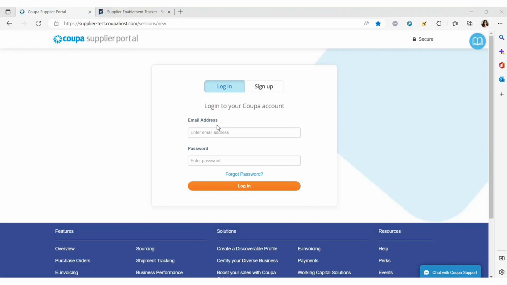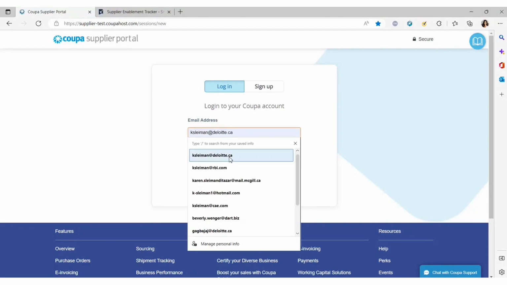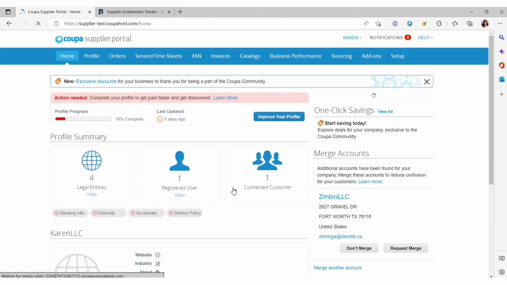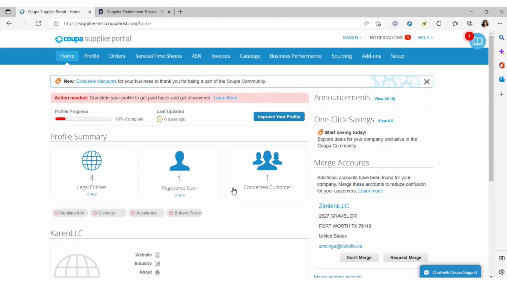Now I'm accessing the Coupa Supplier Portal. I've created a dummy account for the purpose of this live demonstration. I'm going to go ahead and log in. Perfect. Now you can see that I'm in the home menu of my Coupa Supplier Portal. As soon as I log in, I'm automatically redirected to the Coupa homepage.